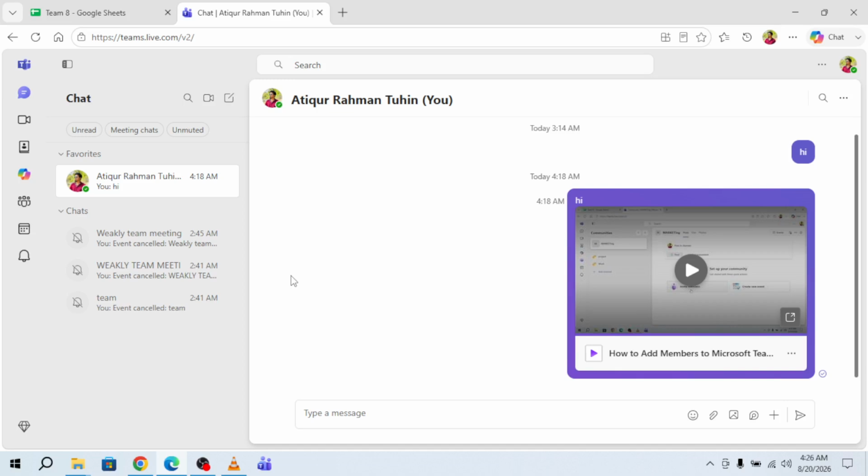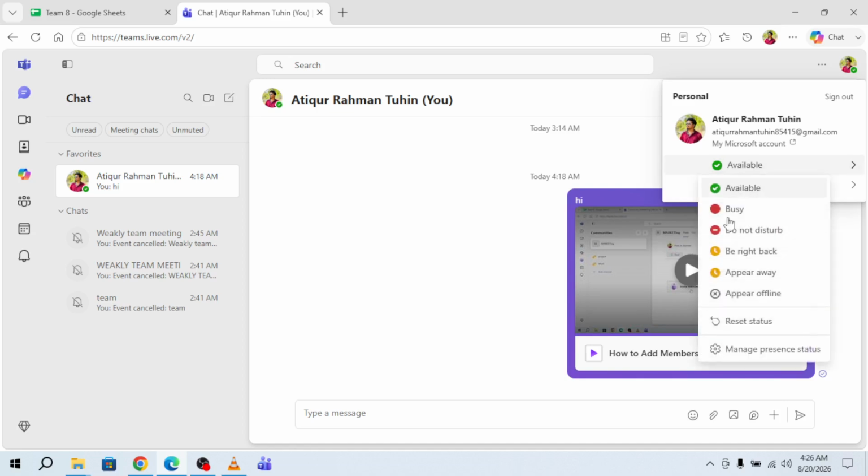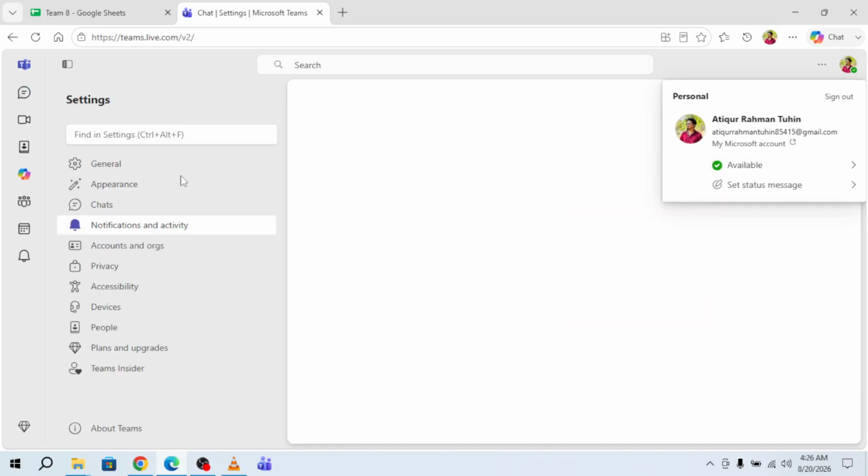Let's get started. First, open Microsoft Teams and select your profile picture in the top right corner. Then choose Settings and open the Notifications section. This is where you can control most of your Teams alerts.